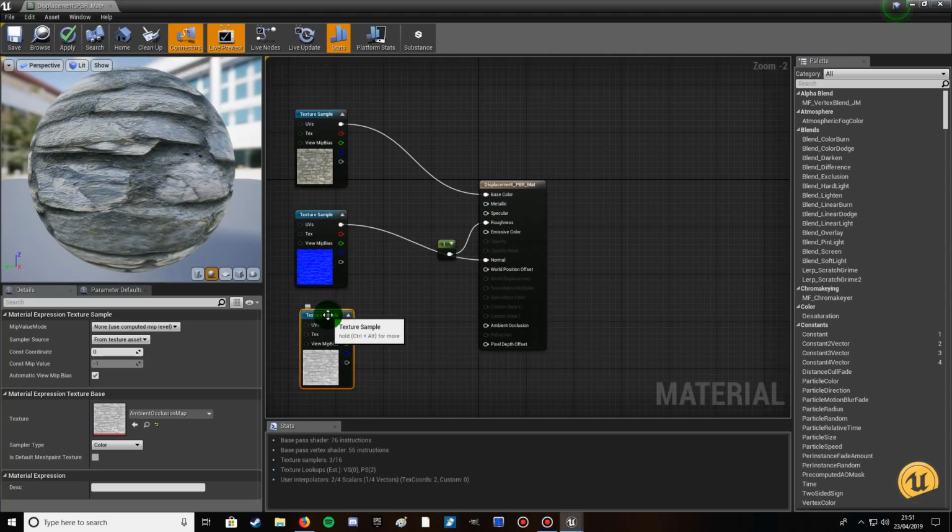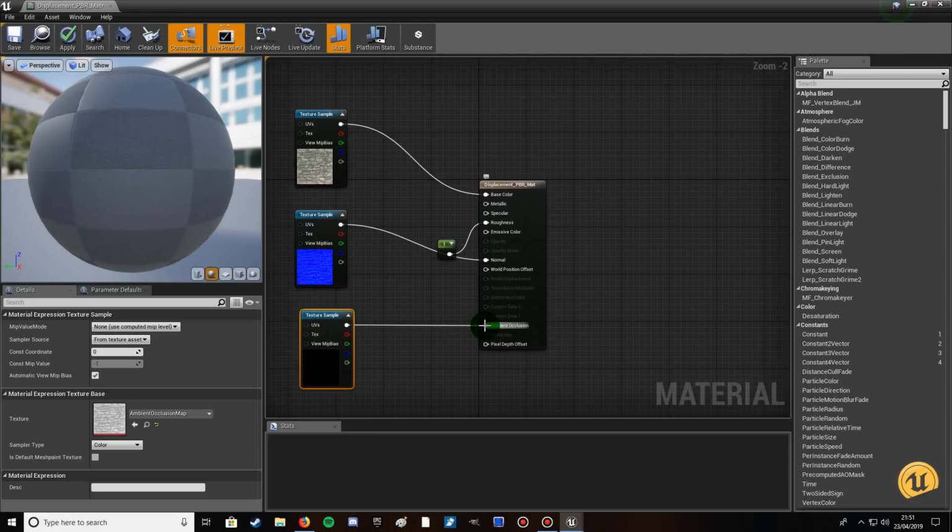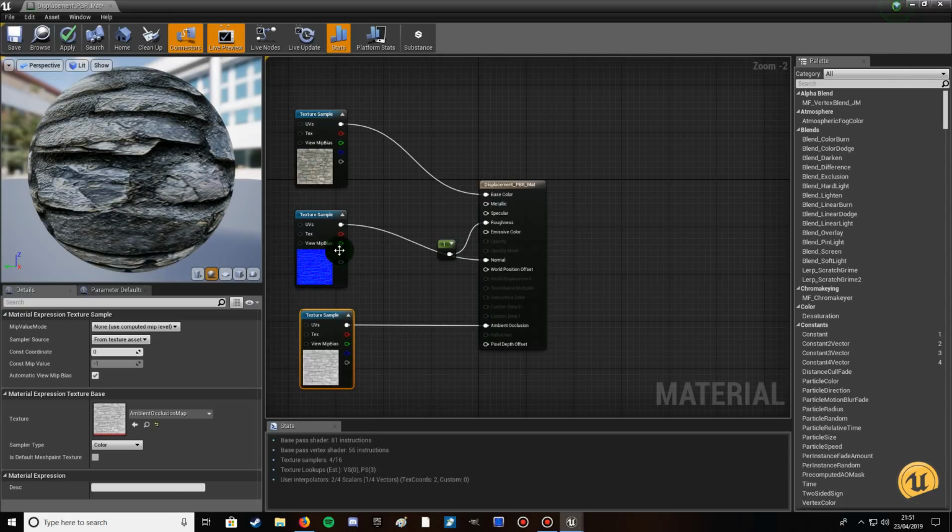And this one is the ambient occlusion map. So take the top pin to the right, drag it out and plug it into ambient occlusion. No real change yet.